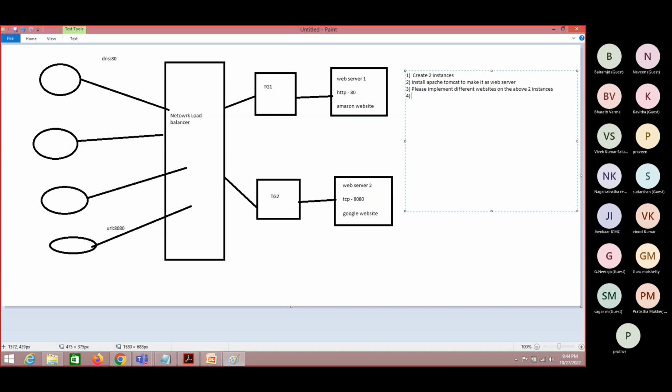Okay, so this part is done. Then create two target groups, TG1 and TG2. Associate TG1 with instance 1, web server 1, and TG2 with instance 2, web server 2.